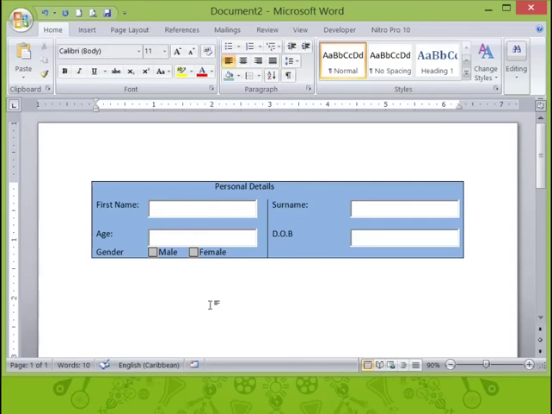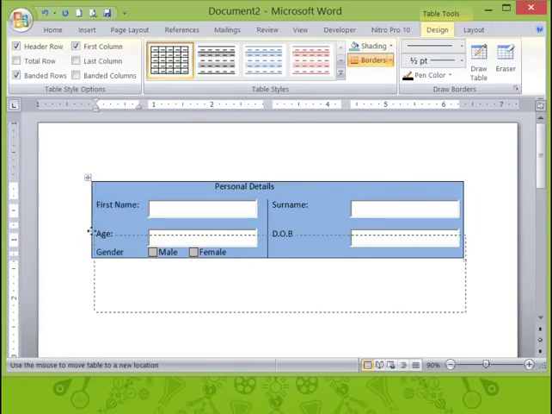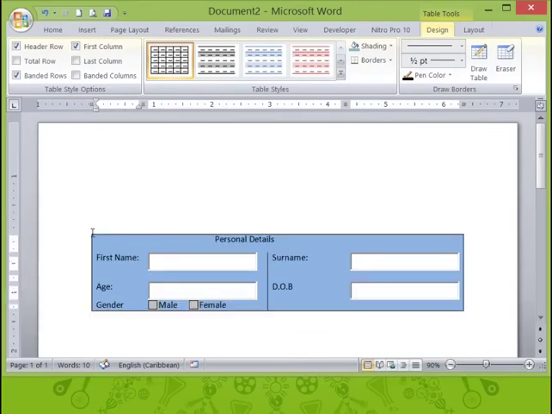If I want to move all the content in this form, once I move the table, because it's a table, all the contents are carried with it. Now the final thing that I want to show you is how to make your form available for persons to fill it out or complete it and submit it to you.